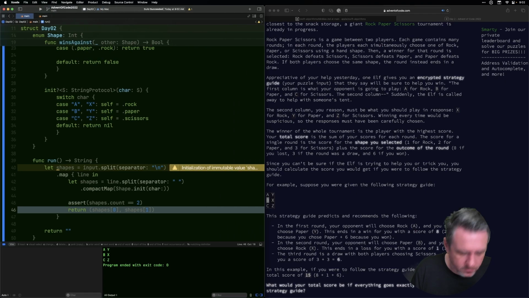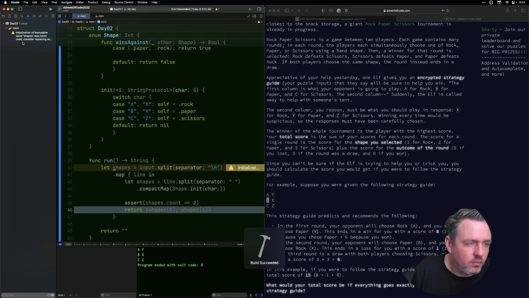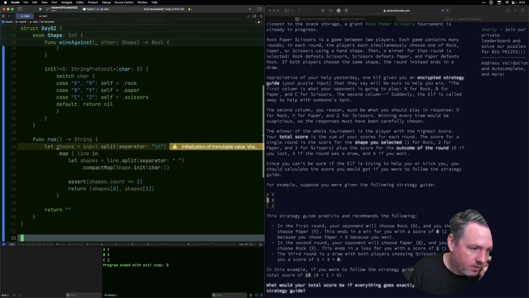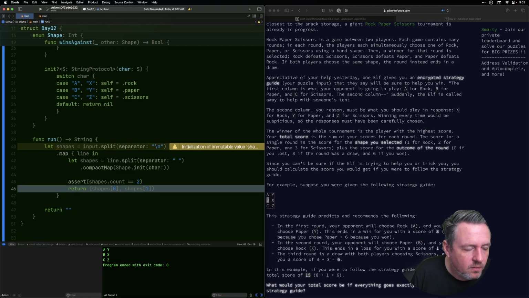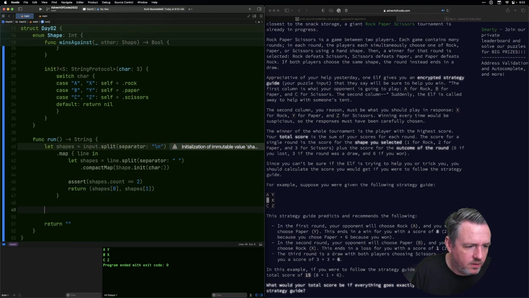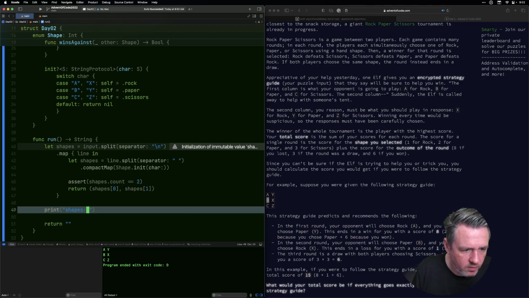I really don't like when I build, it always shows that there, and I kind of want that not to happen. Oh well. All right, so now I've got my 2 shapes. Let's just print them out to make sure that we get the input that we expect.